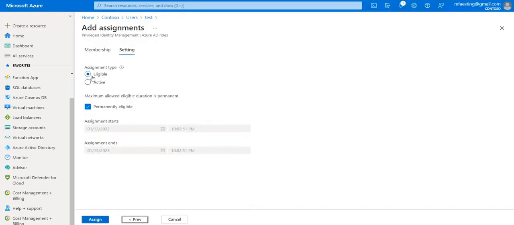So as you can see, there are two different options, eligible and activate. So basically, if a user has been made eligible for the role, that means they can activate the role when they need that particular privilege task or privilege assignment. So for this eligible, the user will explicitly request for that. Only at that time it will be activated. On the other hand, if you consider the activate, so by default it will get activated.